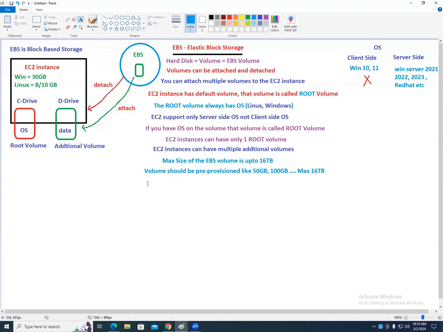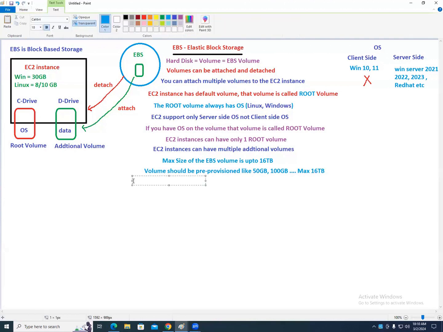Okay, good one. Now another one. Let me ask one more question. You have one volume. Can one volume be attached to multiple EC2 instances at the same time? What is your answer? Yes or no? Some people say maybe, or some people say, sir, your wish.